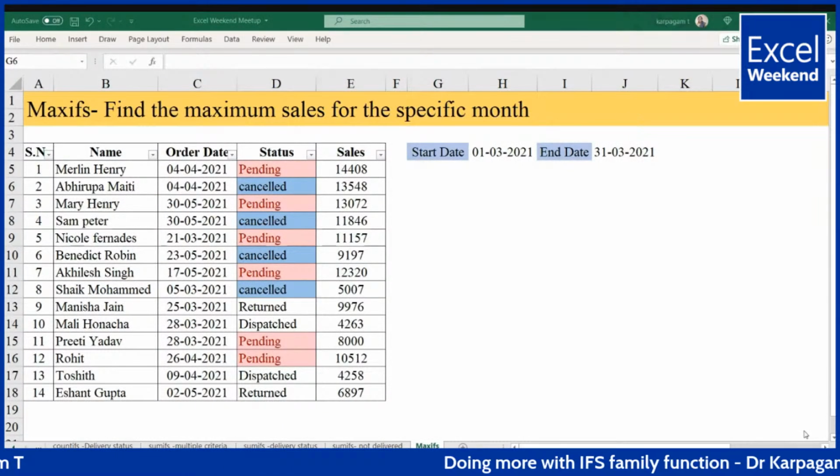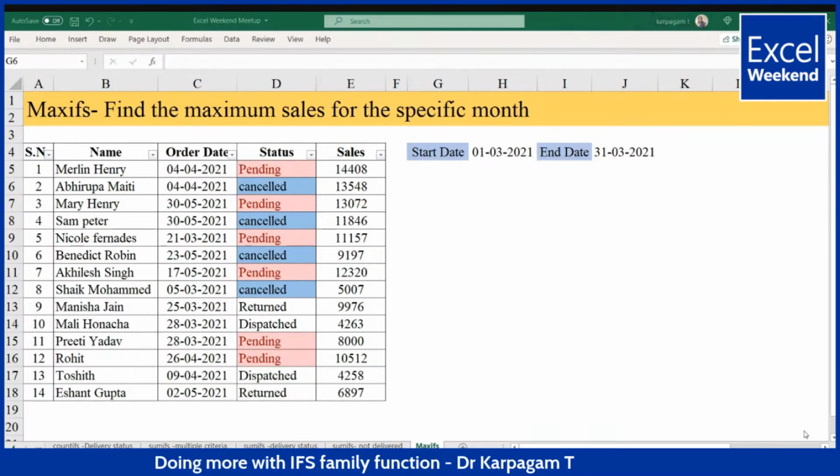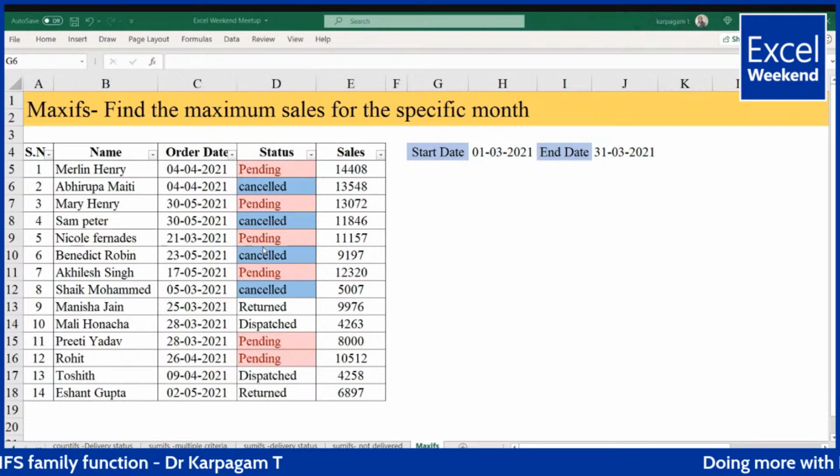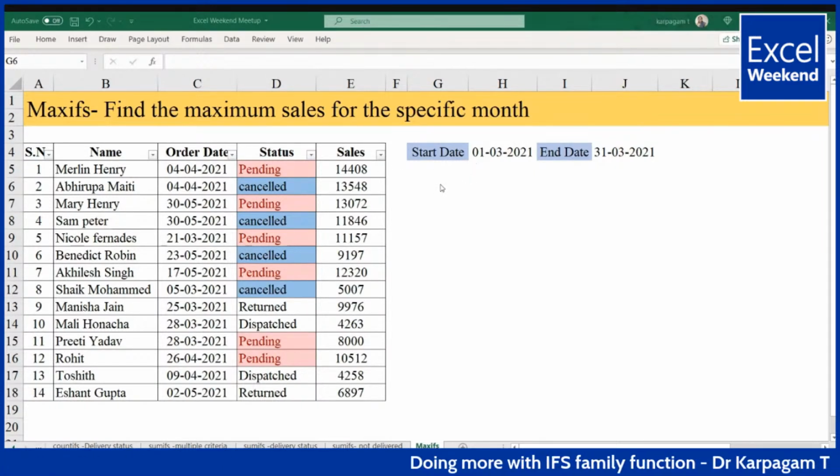MAXIFS is a new function in Excel. It's available in Excel 2019 and Microsoft 365. Look at the sales data here. I want to find out the maximum sales for a specific month, and specifically I want to find it out for the month of March.